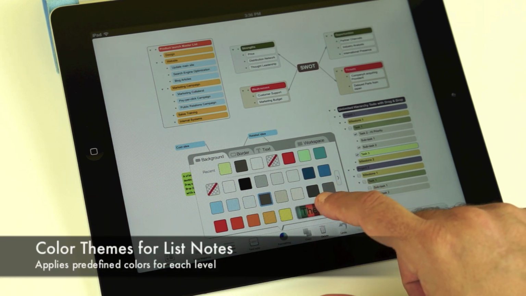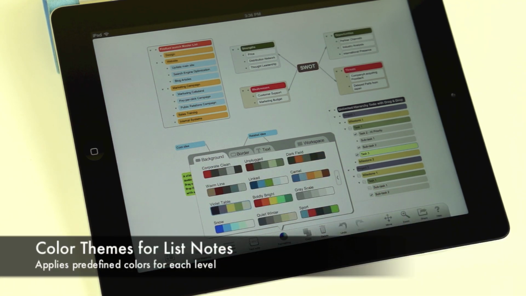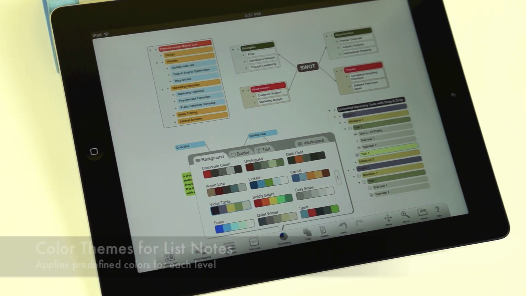We also added themes. So for a specific list item, for a specific outline, you can, with one click, assign colors for each level of your outline. So this way you have a very clear idea of which level is what. And those are not locked. You can change those colors anytime you want.